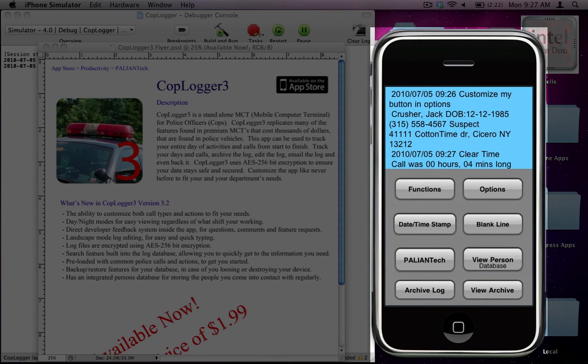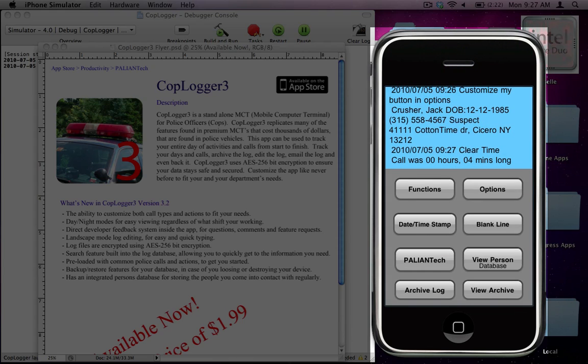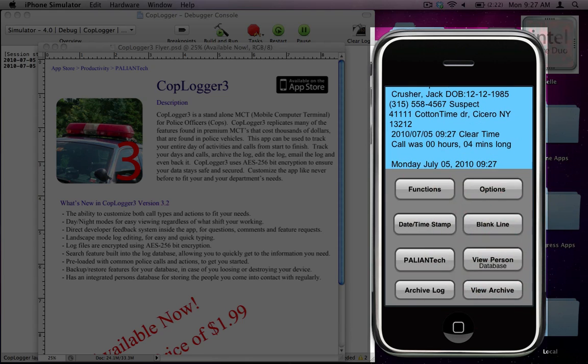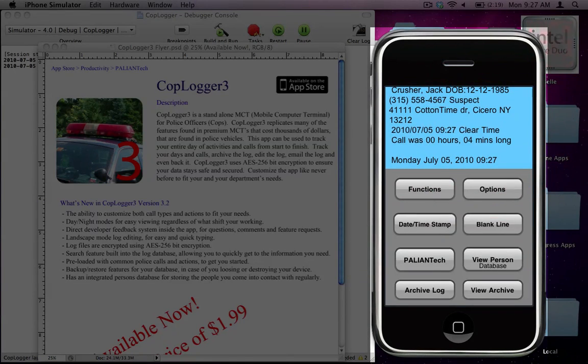Now, if you need to put in a blank line, you want to separate things out. Now there's this blank line button instead of the date prompt. You hit that, and you get kind of a separating line with the date and time underneath it.